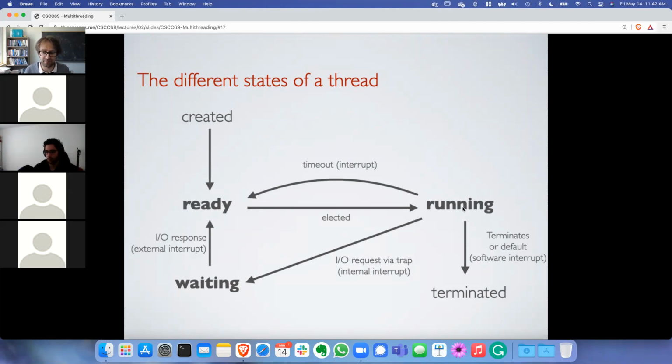A third thing that can happen while you're running the thread is that the thread is finishing. There's nothing else to run. You reach the end of the program and you stop it. And when you stop it, you terminate. You have to clean stuff up in the OS and so on.